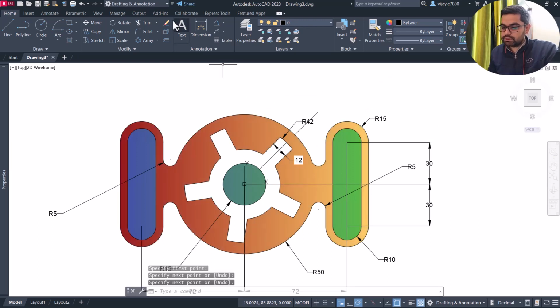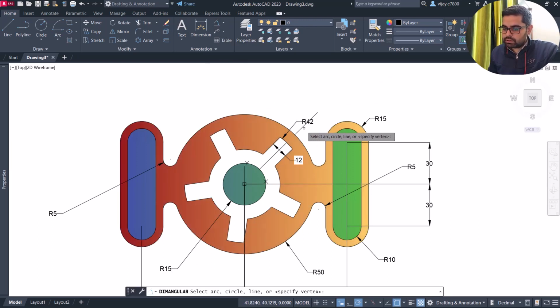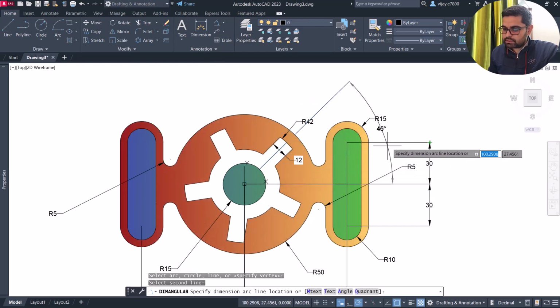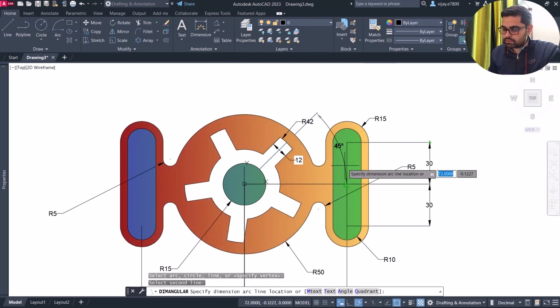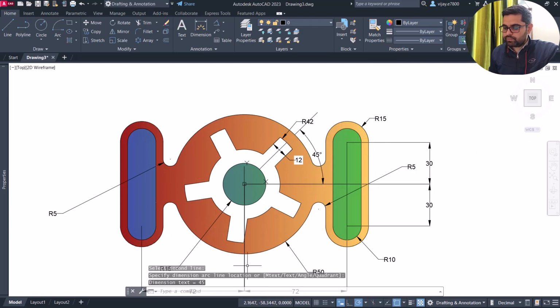Press enter. Now click on angular, specify the first line as this one and the second line as this one, and this is the angle that was needed. So we are going to place it somewhere here, and that's it. So this is how we can draw complex drawings.